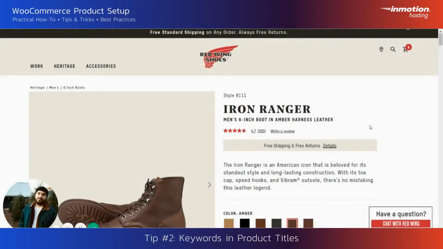And so there's a difference between somebody just haphazardly going on Google and searching men's leather boots versus the person who is going to a search engine and putting in leather boots with toe cap, speed hooks, Vibram outsole. Those people with those higher intentions are more likely to make the purchase. And so you want to have descriptive keywords in your titles so that you, again, can be included in those searches, except by those users who actually have a higher buying intention and have the means to buy.